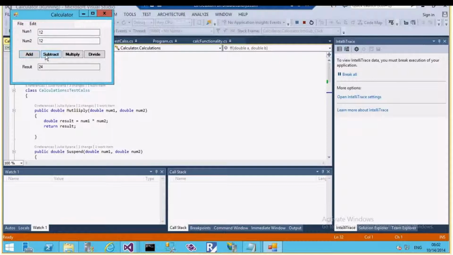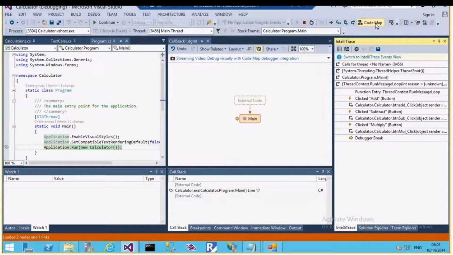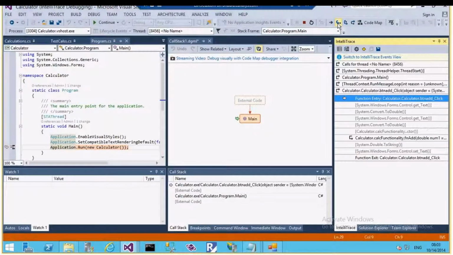So I can just click on the values, and now let's say I want to break it, pause it, then go back and see how my code behind worked for all these actions I performed, right? So I can click on break all, right? Then I can enable code map here. You can see that code map. Okay, then let me start with the initial point, then start debugging. So let me step into the things.